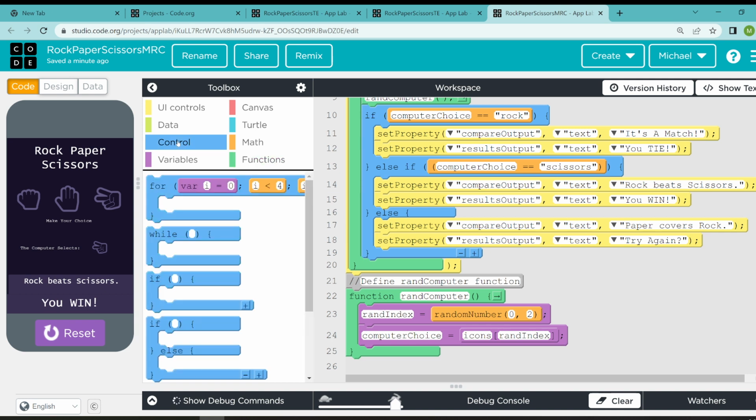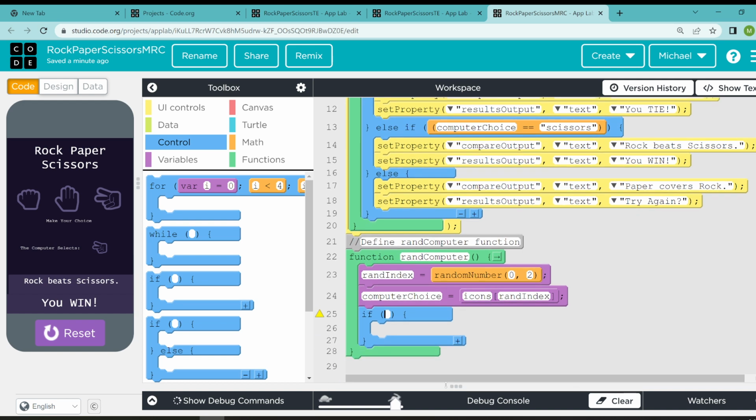So we want to hit Control, come on over to the if statements, and drag that right underneath computer choice. Very important that we keep that within the function green blocks here, not outside. We want that if statement inside.